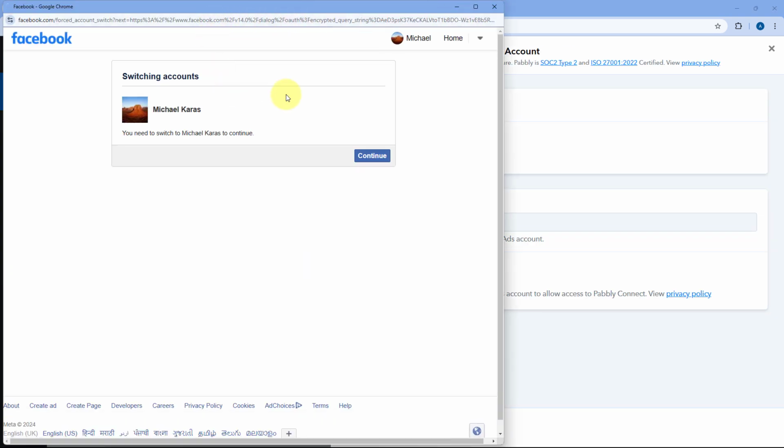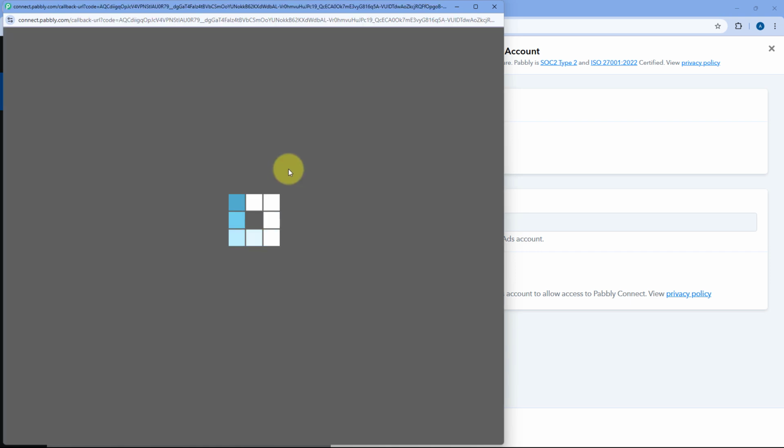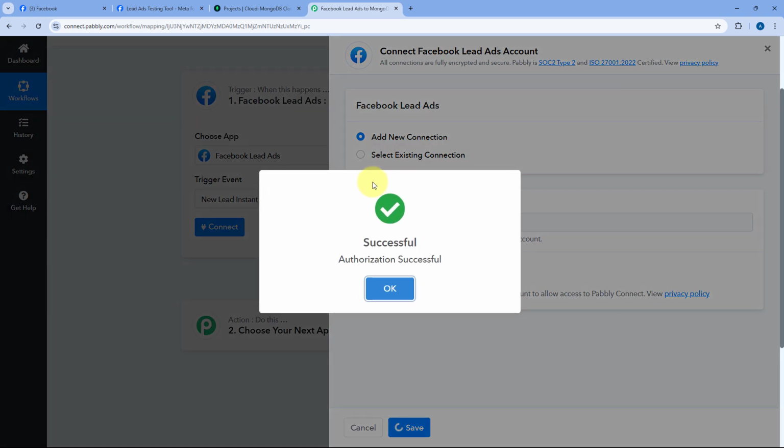Now because we have logged into a Facebook account in our browser, Pabbly Connect will detect the same account and here it will ask us to continue. And as we click on continue, here you can see that our Facebook ads account or Facebook account will get connected with Pabbly Connect in the trigger step.